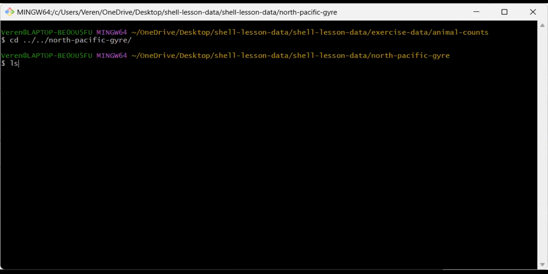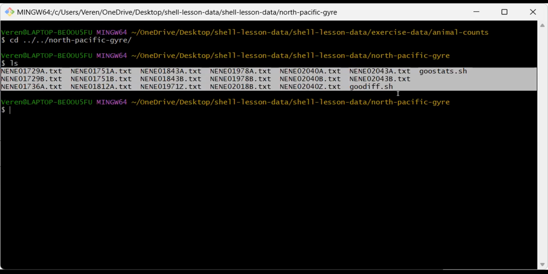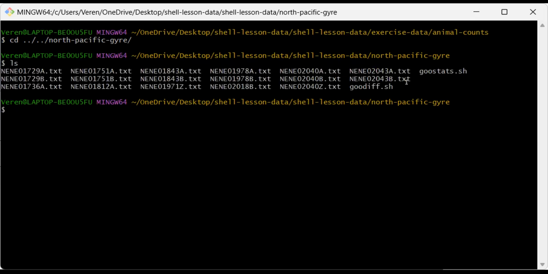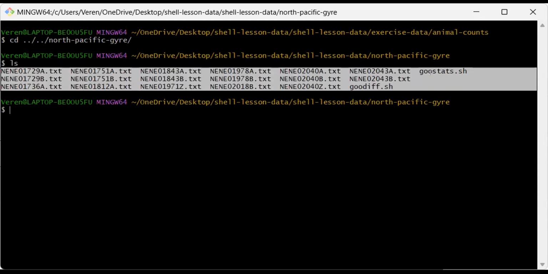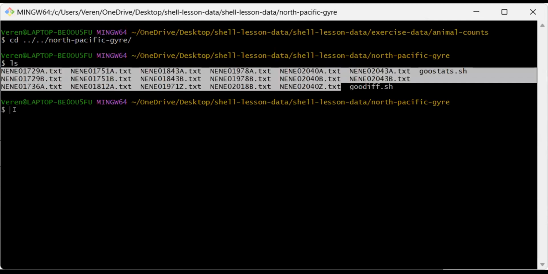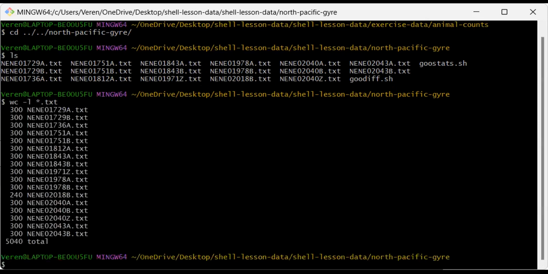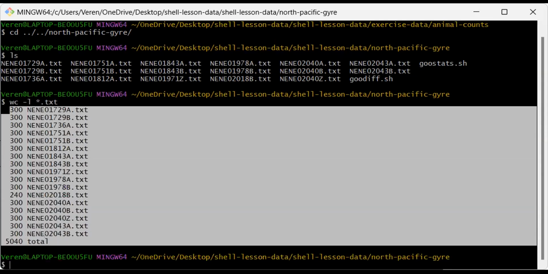So if we do a quick ls, we see these files that I just demonstrated on the screen. So we see these text files, these 17 files or whatever it might be that Nell has created. And we also see the goostats.sh, right? That's the script file that she inherited. But now they tell us the first thing that we'll do is a word count minus L. So we're counting the number of lines in each text file. Okay, and it's printed that out to the screen for us.